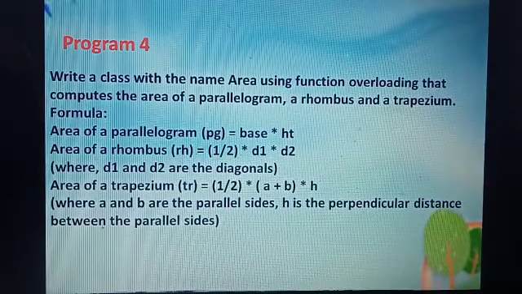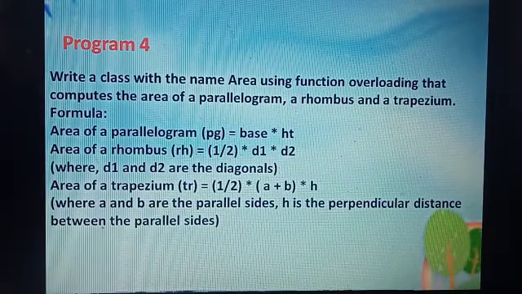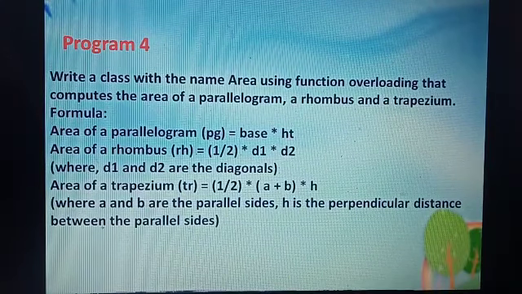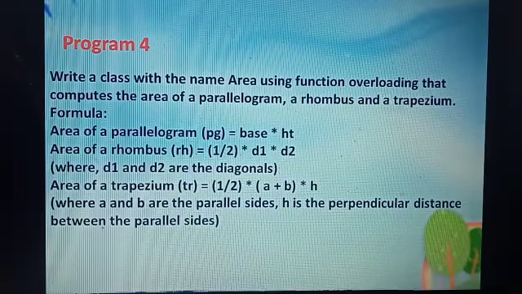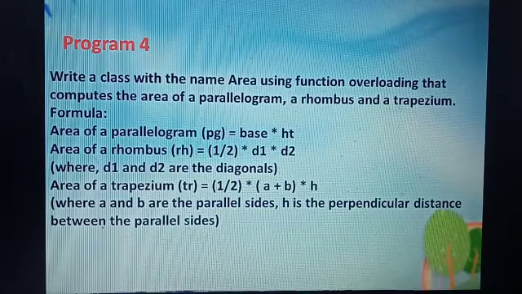Now we go to the second program. What was that? Write a class with the name Area using function overloading. Now we have to do a function overloading program that computes the area of a parallelogram, rhombus and a trapezium. The formulas are given here.